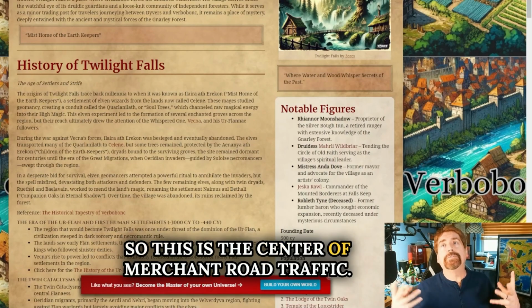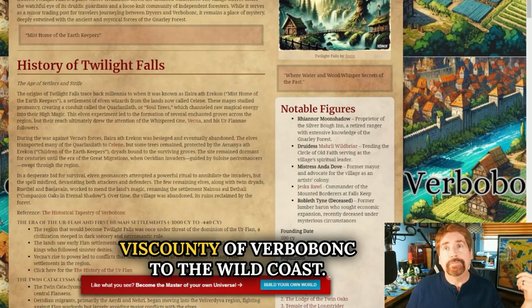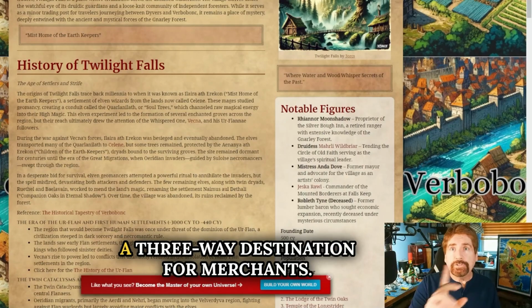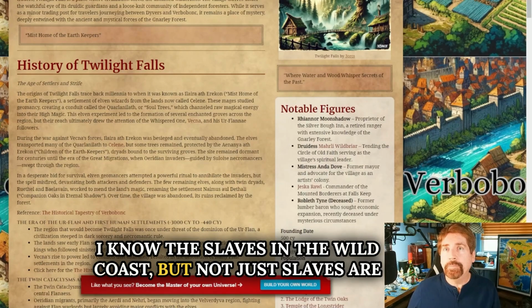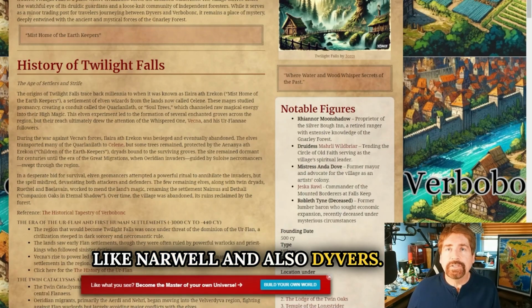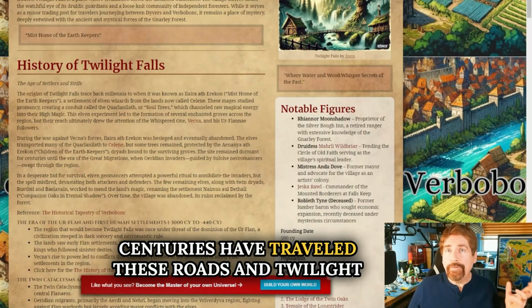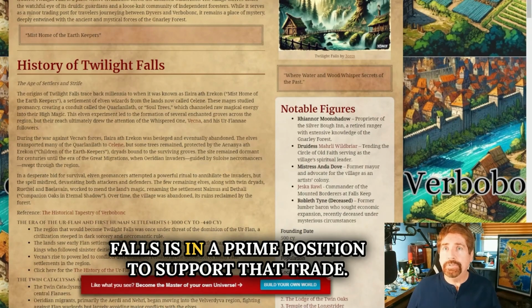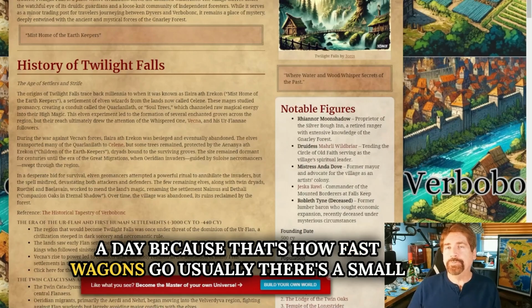So this is the center of merchant road traffic, from Divers to Nulb Hamlet, Viscounty of Verbobonc to the Wild Coast. A 3-way destination for merchants. You know, I know there's slavers in the Wild Coast, but not just slaves are traded in the Wild Coast, but other things too. It is a seaport, right? Like Narwhal, and also Divers. So legitimate trade over the centuries has traveled these roads, and Twilight Falls is in a prime position to support that trade. Historically, merchants usually don't travel more than 10 miles a day because that's how fast wagons go.